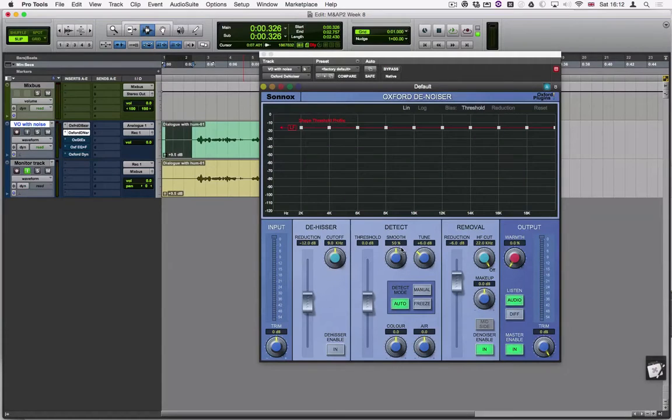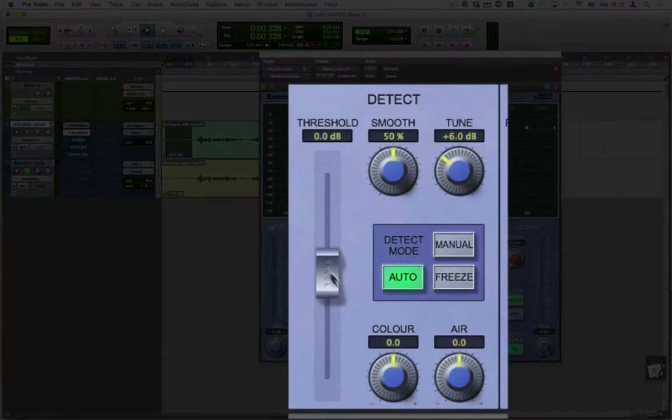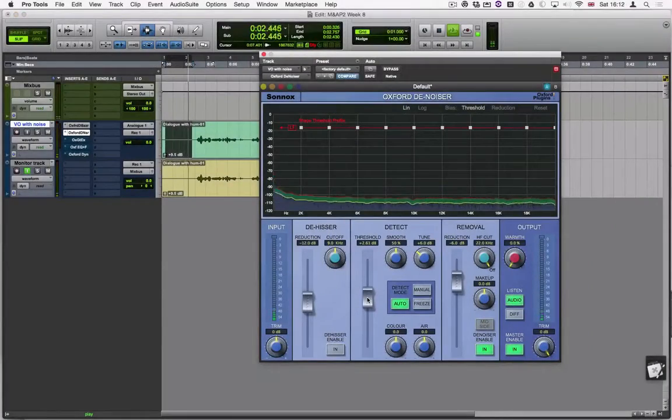The Oxford De-Noiser has a detection part, which is this part here. So if I use the threshold here, you can see that if I turn down the threshold, now the noise comes back because the threshold is beneath. Turn it up. There we go. And then I can reduce the noise.